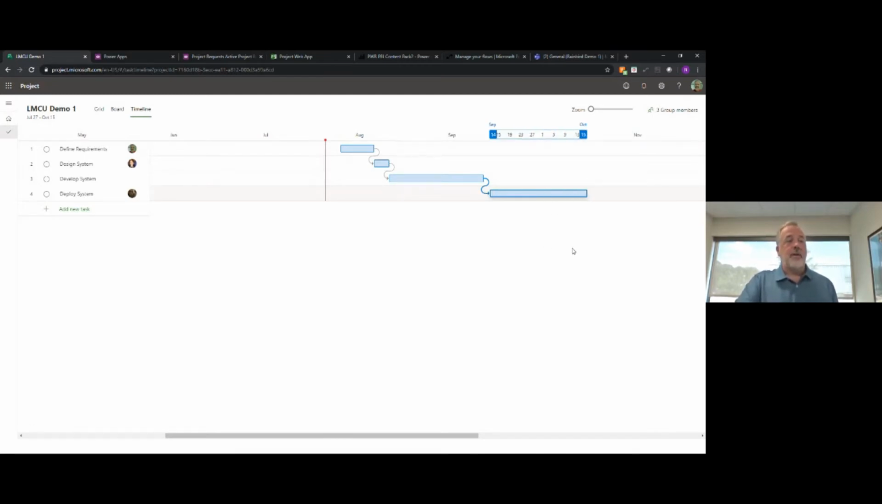Okay. So again, modern interface, very easy to use. Doesn't fight you as much as the traditional Microsoft Project solution would. But it's really geared towards easy, lightweight project management.